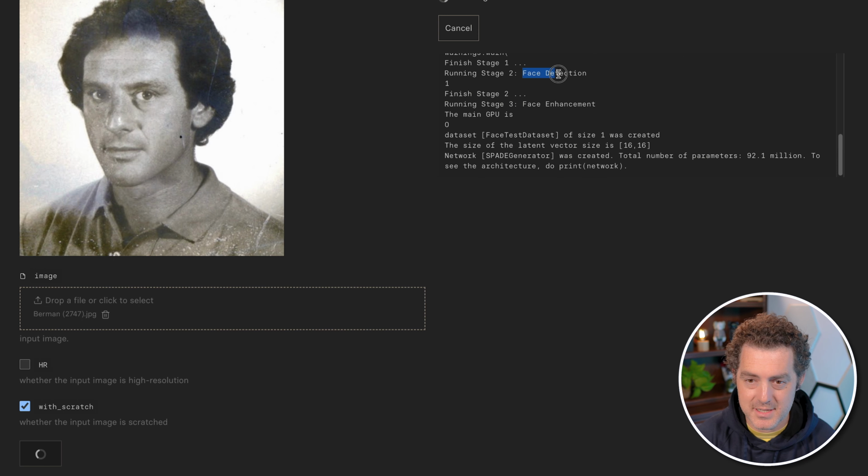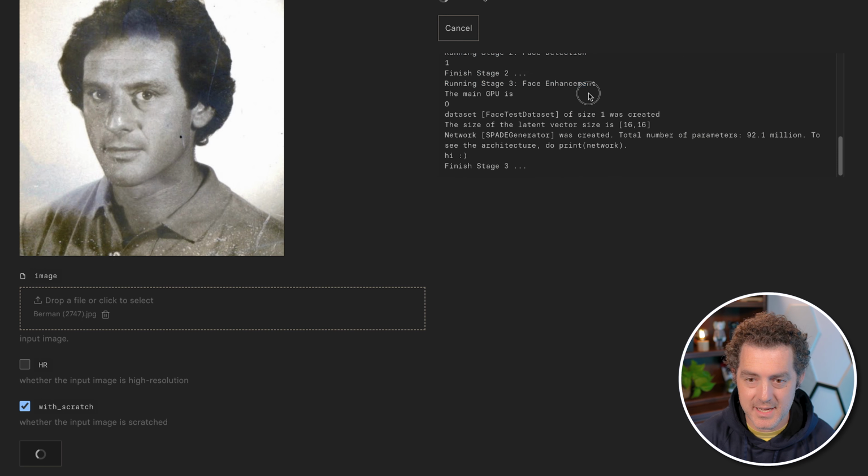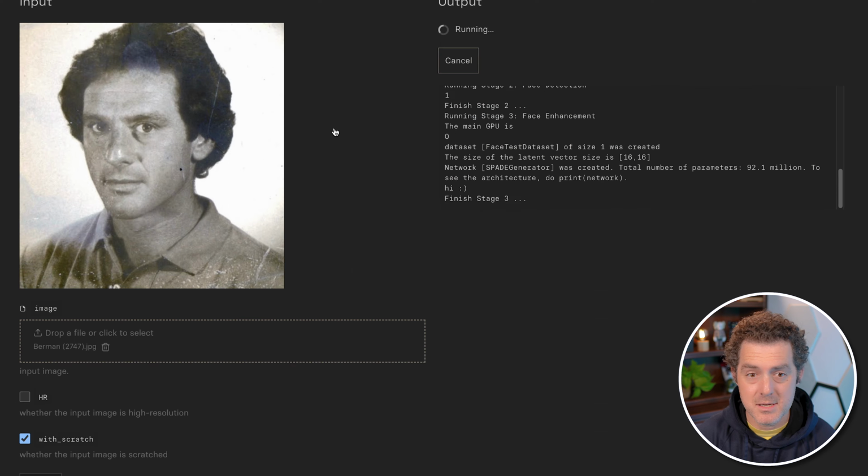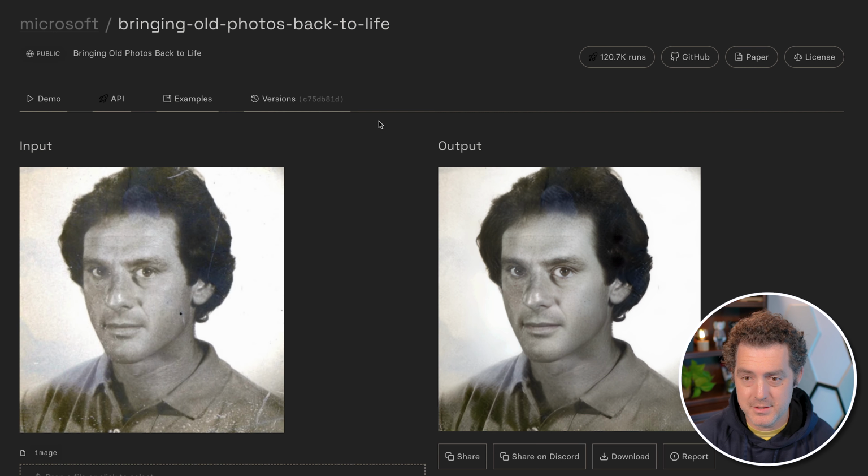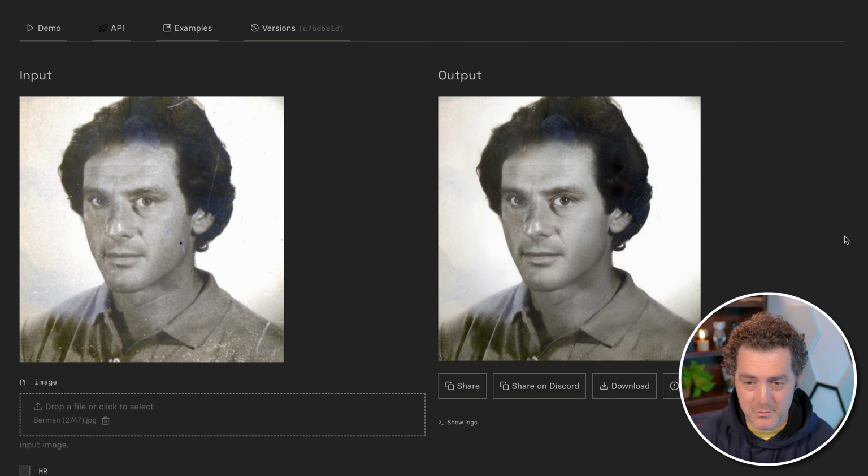So here you can see it's actually detecting faces, it's enhancing faces, and this is a completely free product, I should mention. And here's the results. All the grain was removed, the skin looks a lot better, the image is much more crisp, and all the damage more or less seems to be gone. I see this little blotch mark right here that's still visible. But overall, that's really impressive.